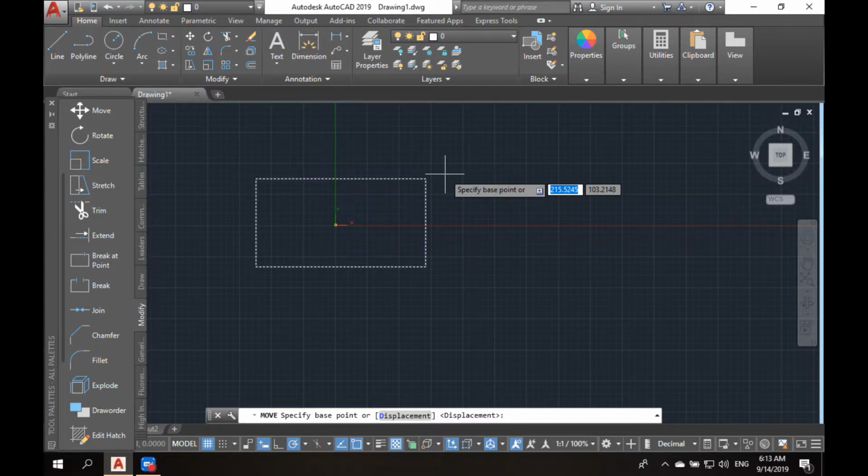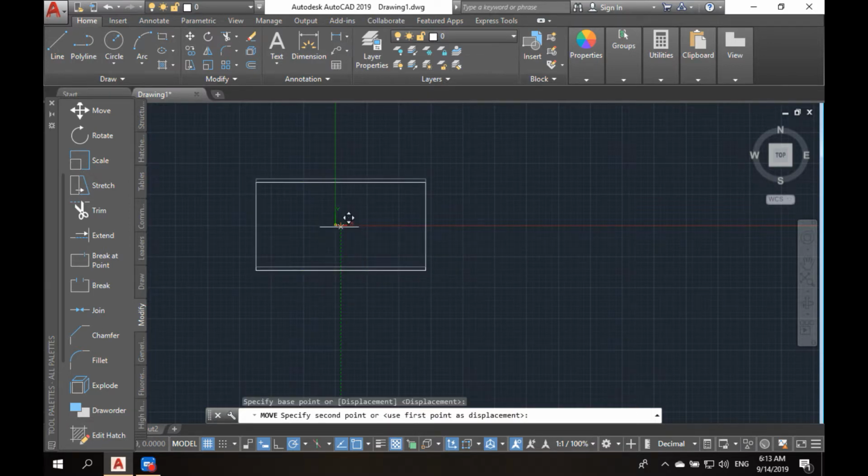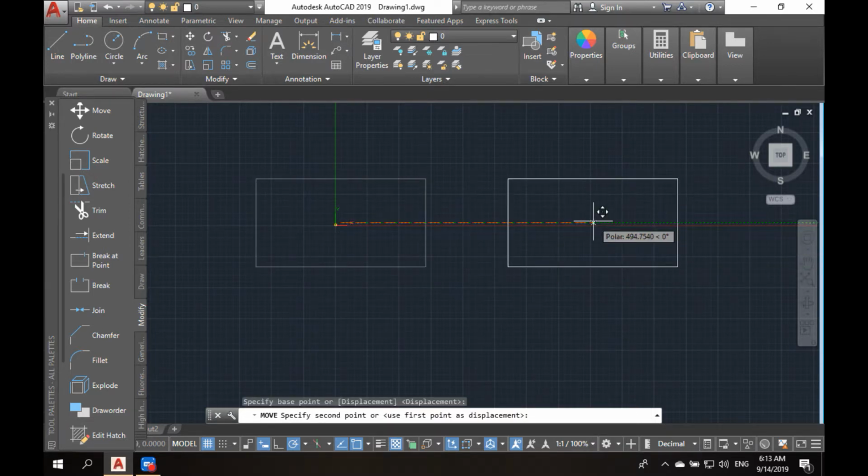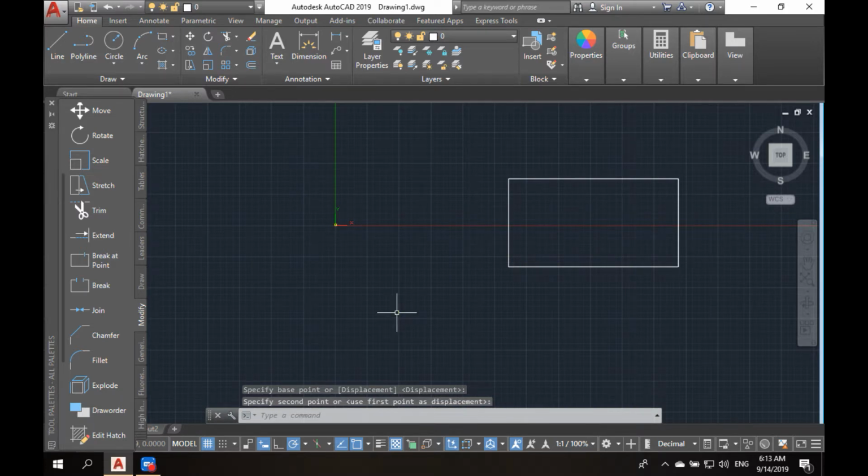After calling the command, it's simply going to ask you to specify the base point. You can choose any base point on the object you want. I'm going to choose the center. Then you can move the object as you wish, just like that.